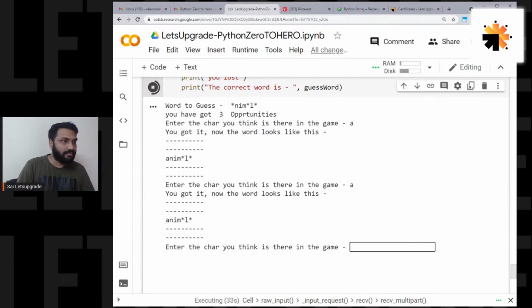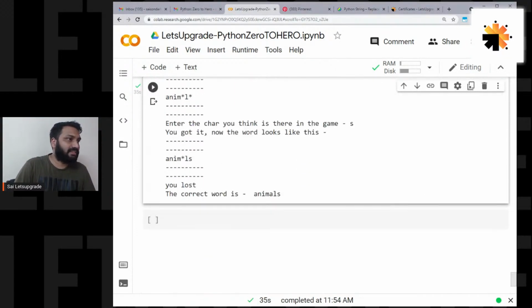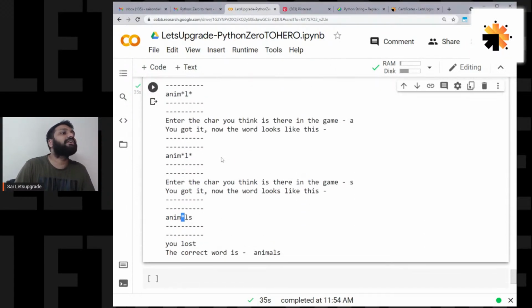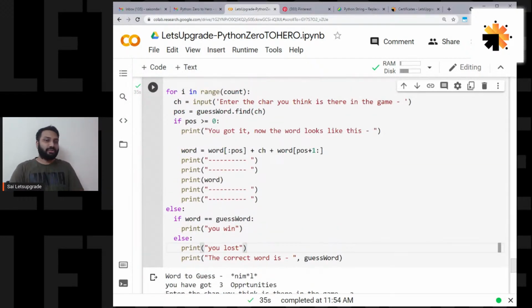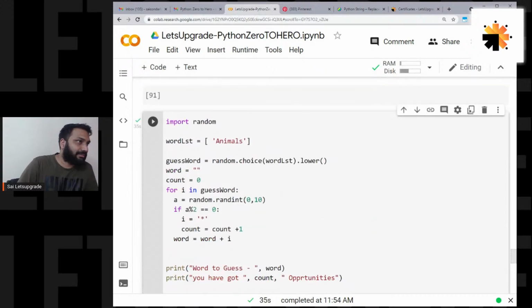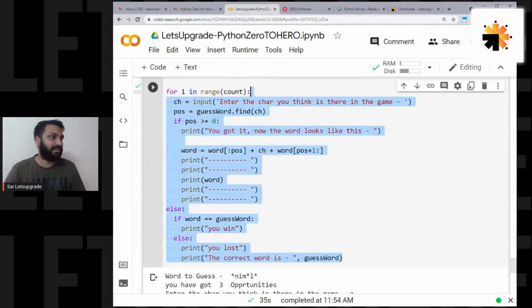So animals, it will say you lost, because this A has not opened, which we wanted to open here. Okay, so this is the basic problem. I will solve it, but I don't want to solve it live right now. So yeah, so that's it, guys. So this is your particular project which we're trying to build, and here it goes.